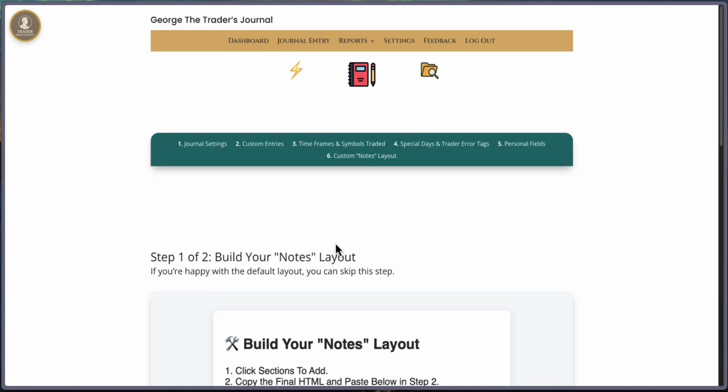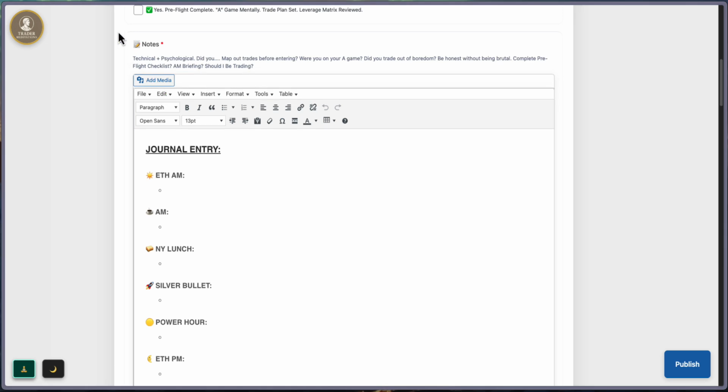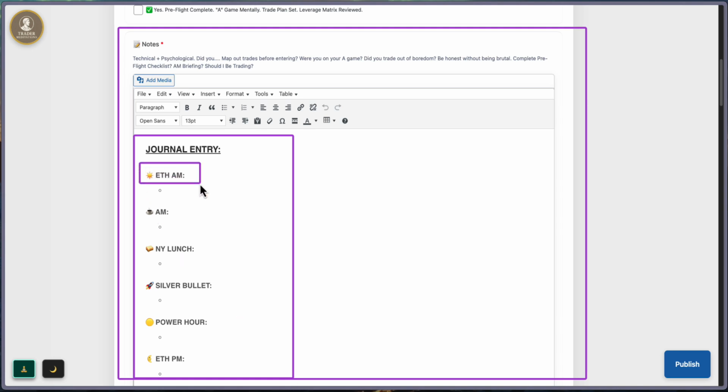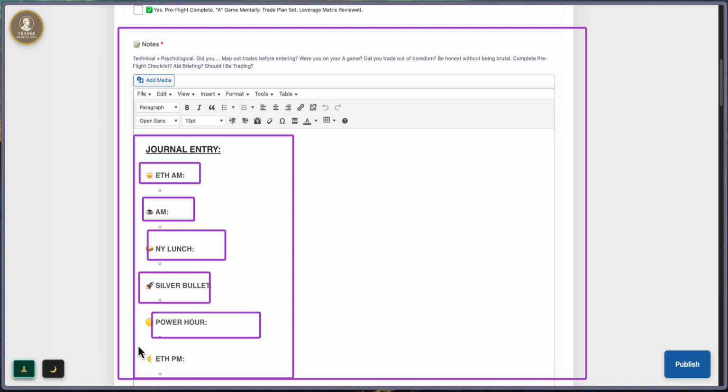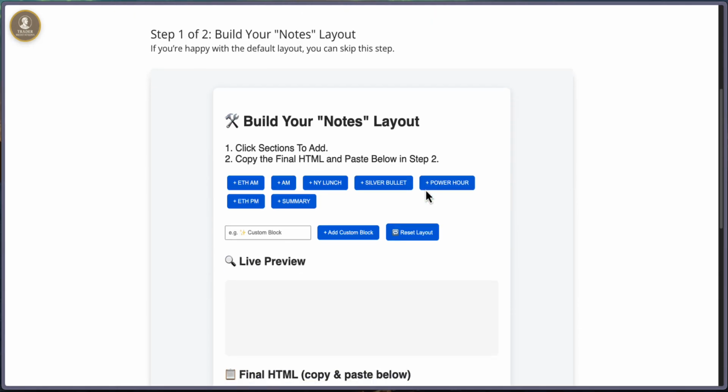Let me just show you. I'm going to hit this little icon here for a trade journal. Here's the notes. You see this notes section? Mine is pre-filled out with this little template, okay? How did I do in the ETH and the AM, the New York lunch versus silver bullet versus power hour versus trading in the evening? So all of that can be set up here.